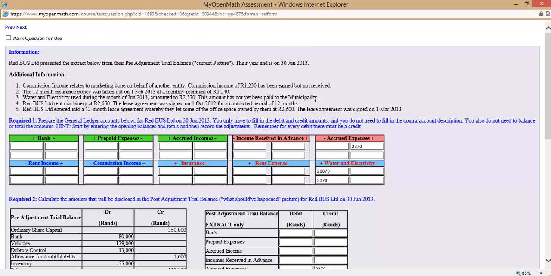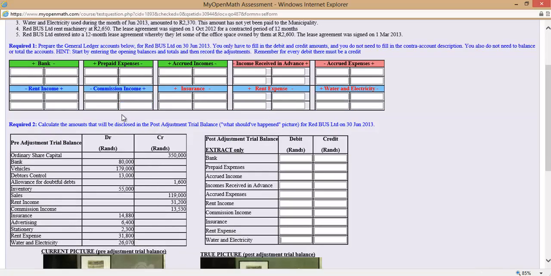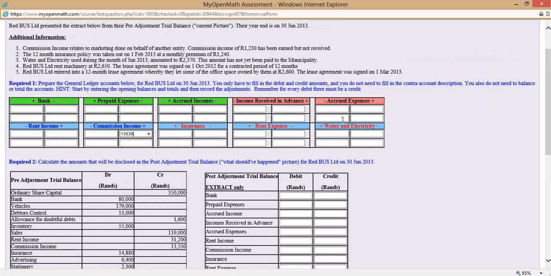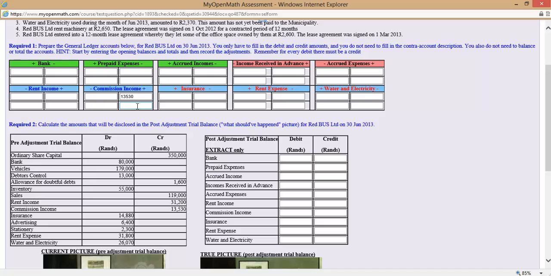So we can record this in our commission income account. We start off with our opening total on commission income from our pre-adjustment trial balance, that is 13,530. Put that in. And then we've got an adjustment here of 1,230 that has been earned but not yet received. So we've actually deserved this already, so my incomes should increase with the 1,230.